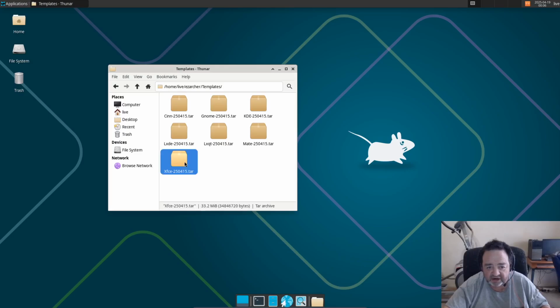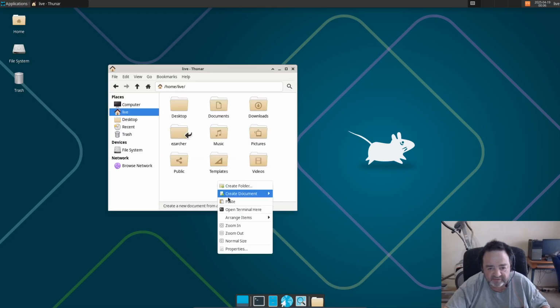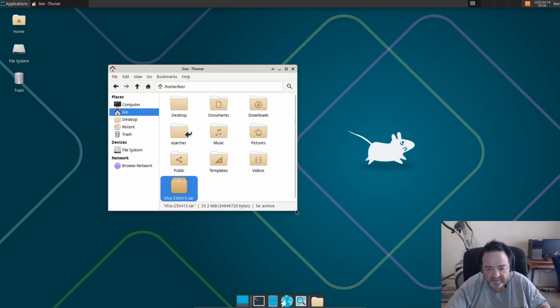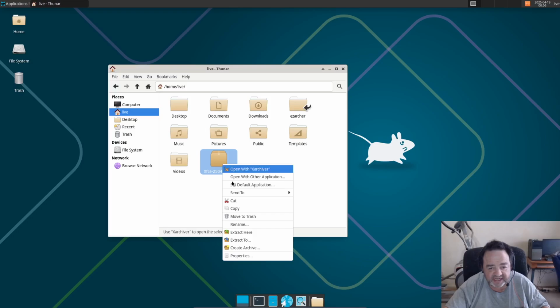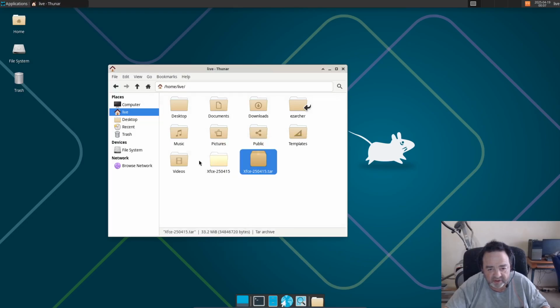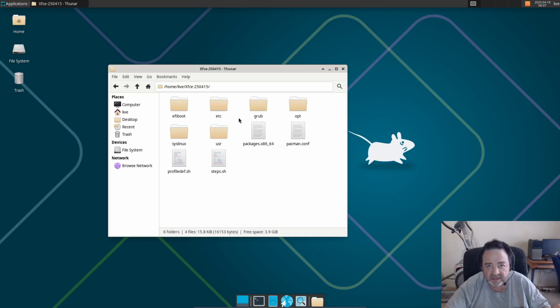Now these templates, if you copy them out of the folder, put them in the home folder, and then extract them, you have the entire build files necessary to build that ISO. So any ISO you download, you get all 7 build templates. Now you have the steps.sh script, which does the actual build, and all of the definition files and included settings are in each tar package for each template.